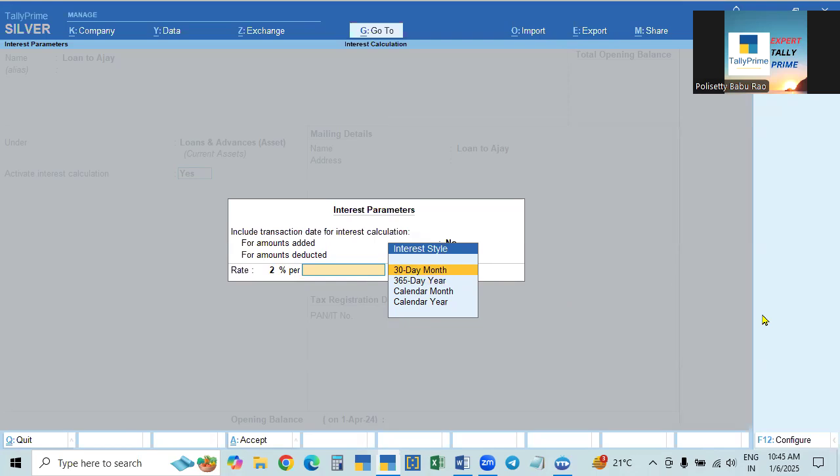See here, 30-day month means whatever the number of days in a month, the calculation will be taken as 30 days per month. So, for example, if 31 days are there, it will take only 30 days, and the one day will be added to the next period. In the case of 28 days, it will take 30 days, meaning 2 days from the next month will be taken. So in the next month, 2 days will be reduced. Like that, it will take a 30-day month.